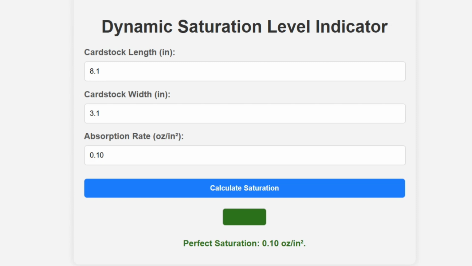All right, so this is the tool, the Dynamic Saturation Level Indicator. I highly recommend this for anyone who is really serious about making car air fresheners or home air fresheners using cardstocks. All right, guys, let's jump to the last one for today.